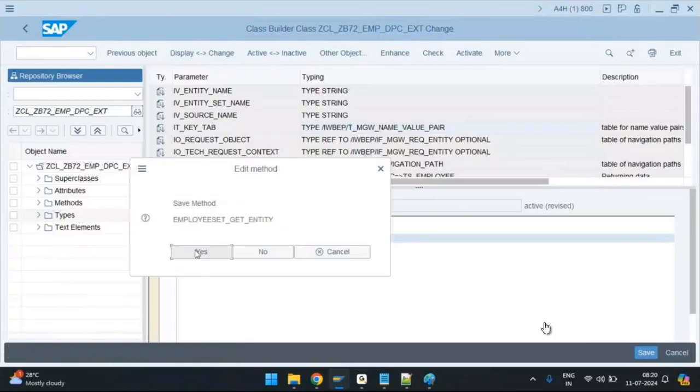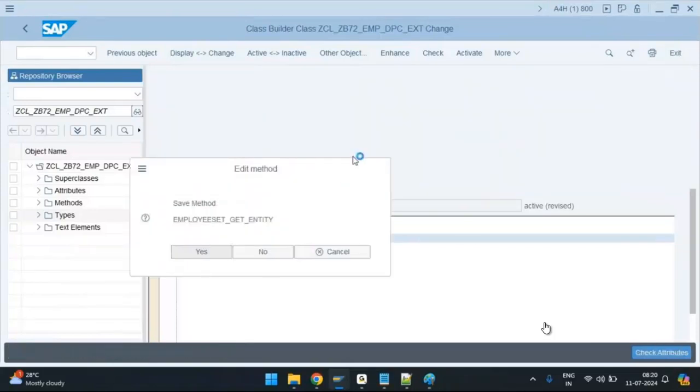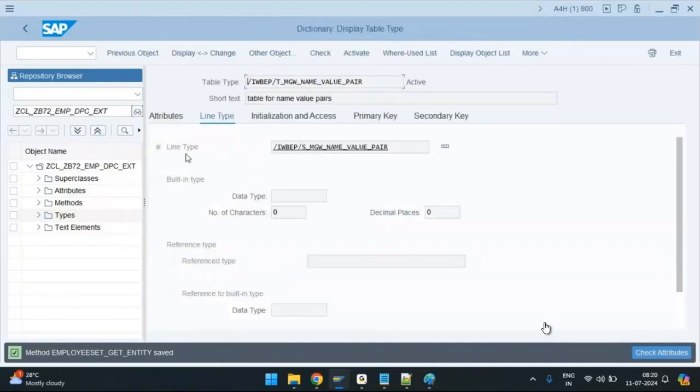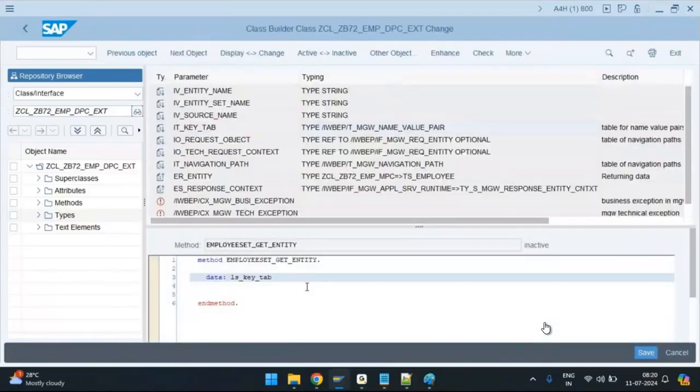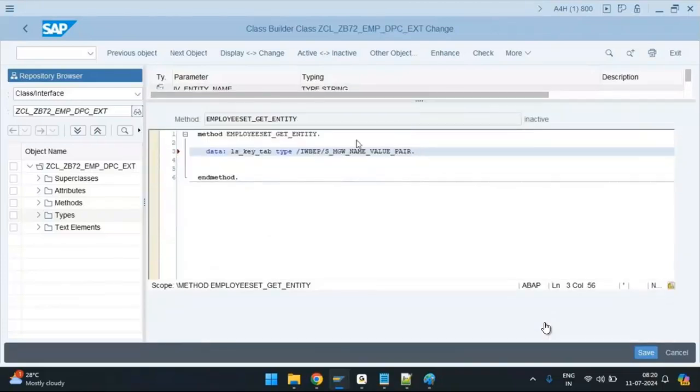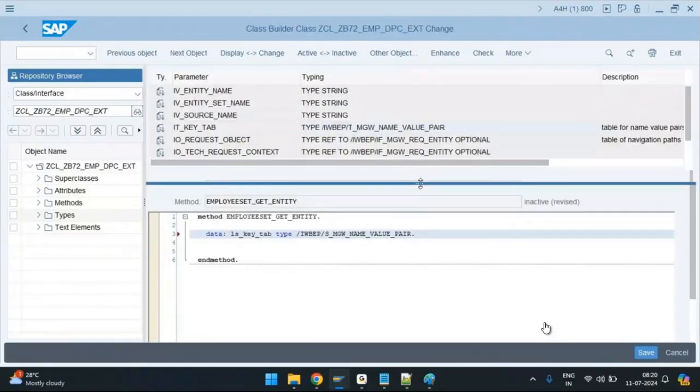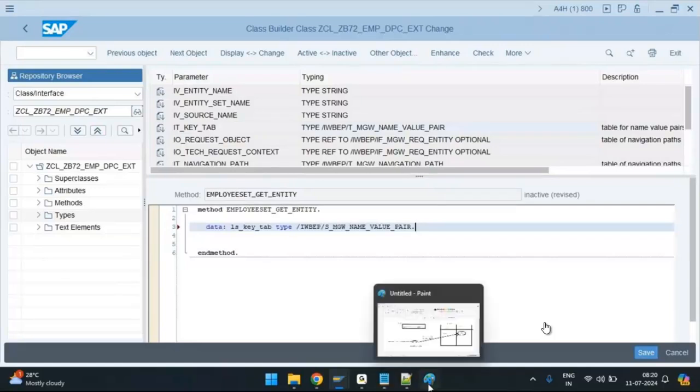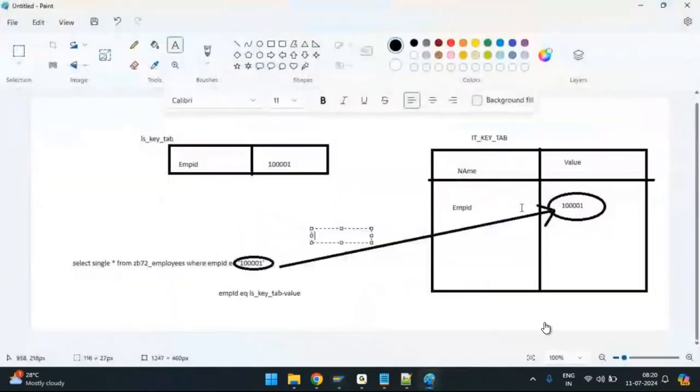First of all, save this method. Now you will find something called line type. Line type is nothing but work area type. So copy this type, go back and declare here. So type this one. Whatever I copied is the line type. Line type means one line. One line is nothing but your work area, your structure, a single record that you can store.